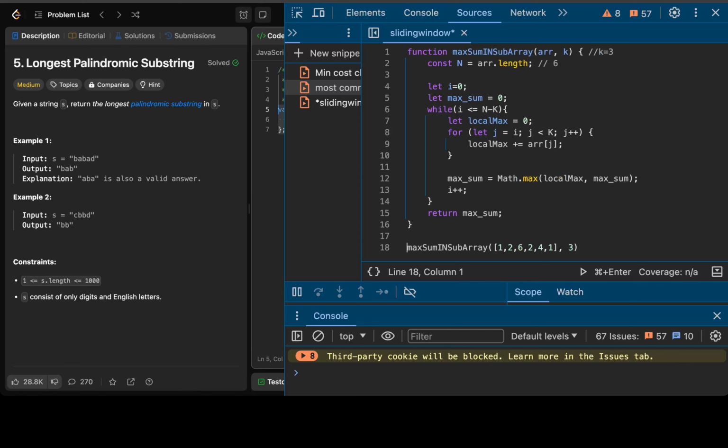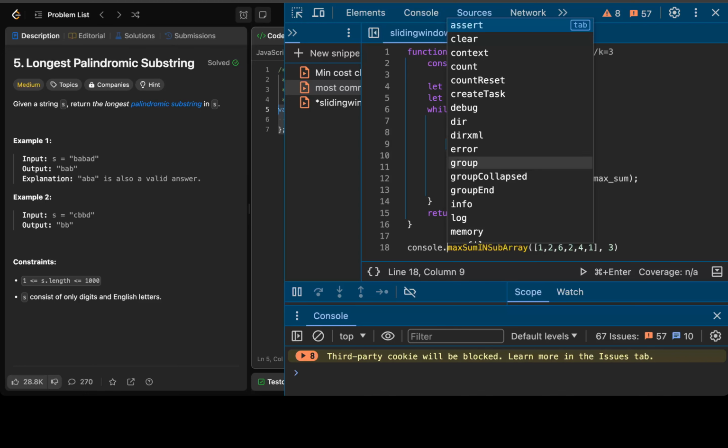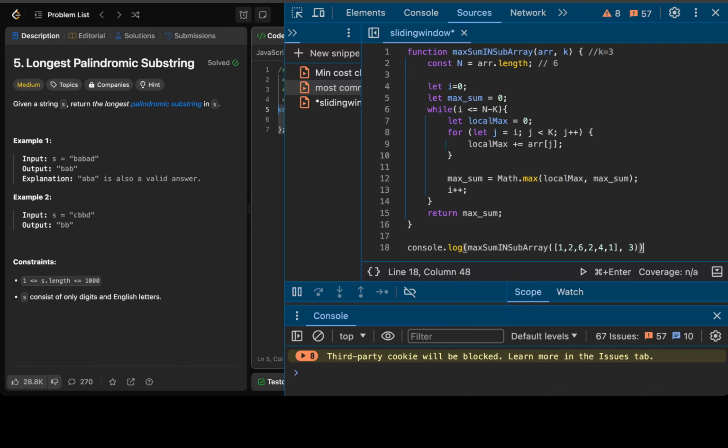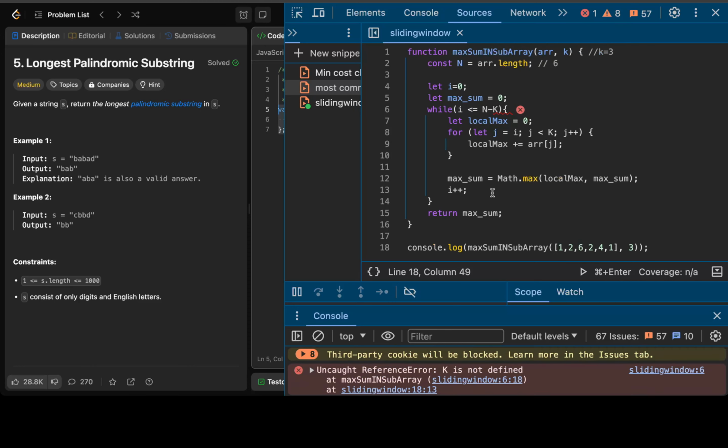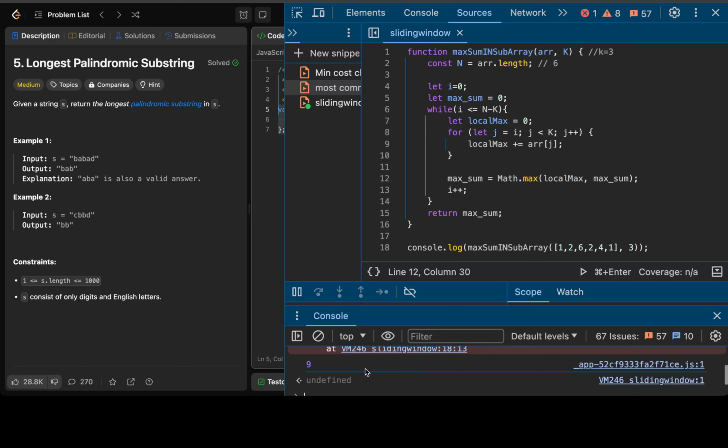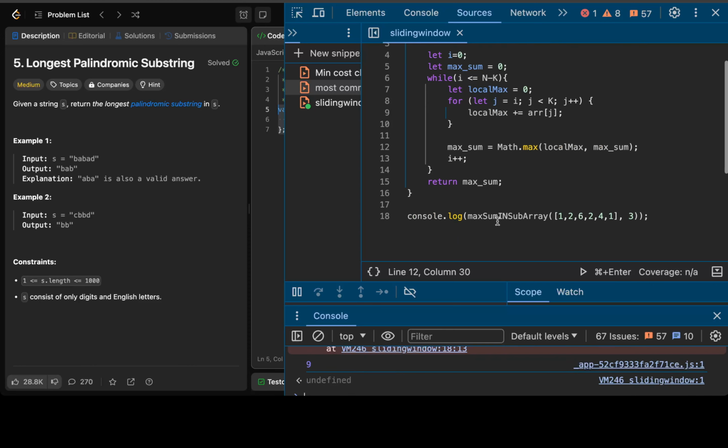Okay, let's console log whatever we are trying to return. So there is an error here, k is not defined. Okay, my bad, I should define it as k here. Anything else? Okay, what is the issue here? K is not defined. Yeah, that will work now. The answer is 9.